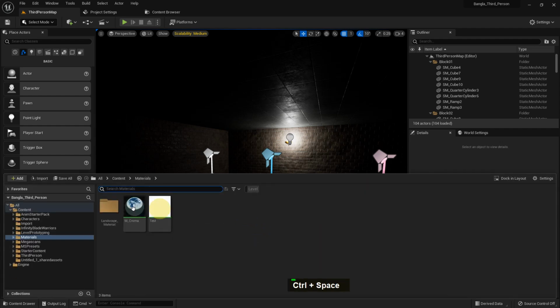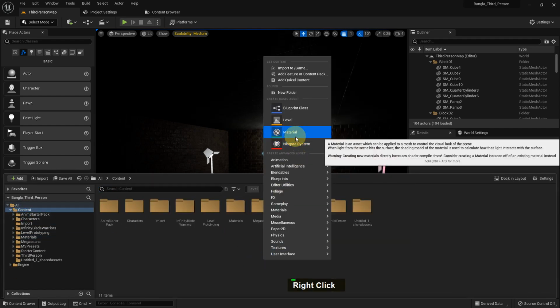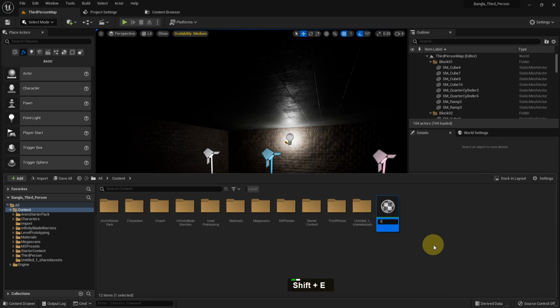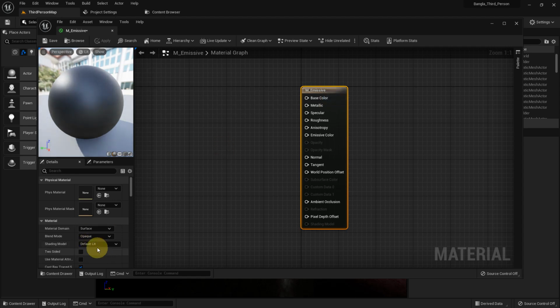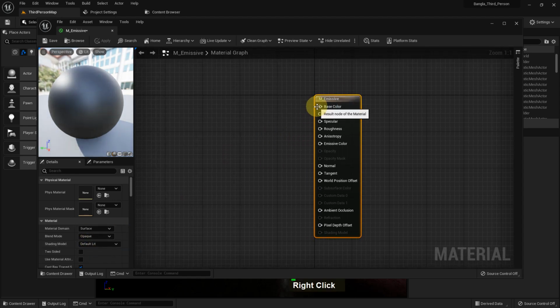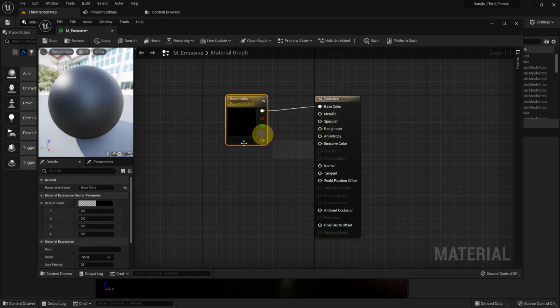So let's try the emissive material in our level, and that's the level. Right-click, create a material, and name it; I just name it emissive. It's a default lit. If we press on the base color and create a parameter, it will create a base color.